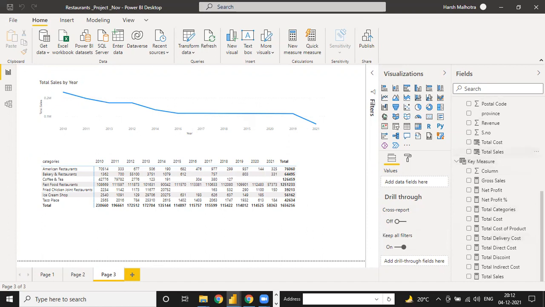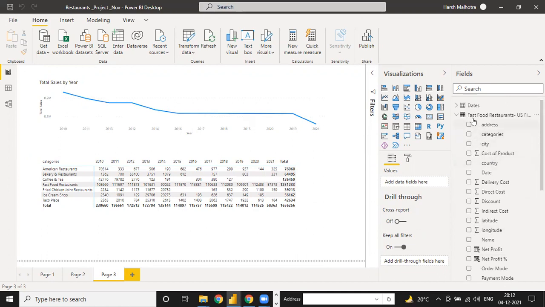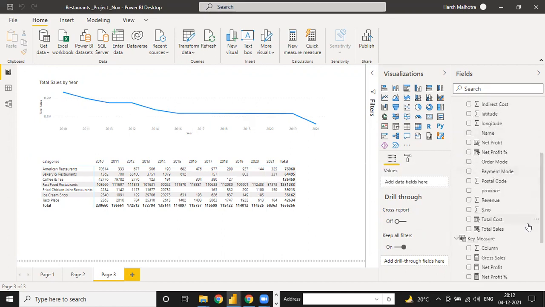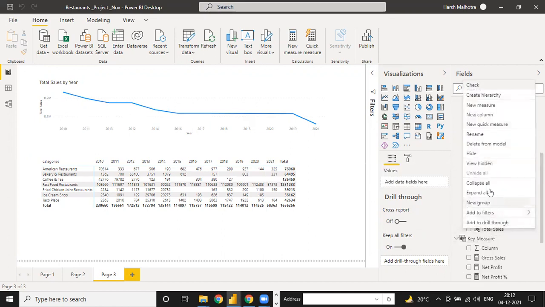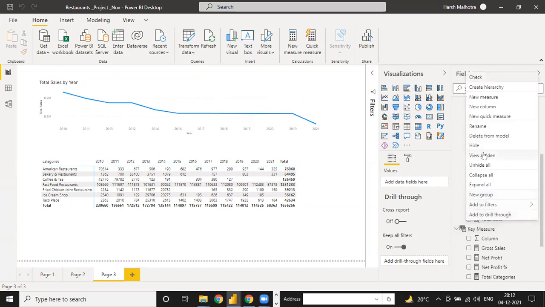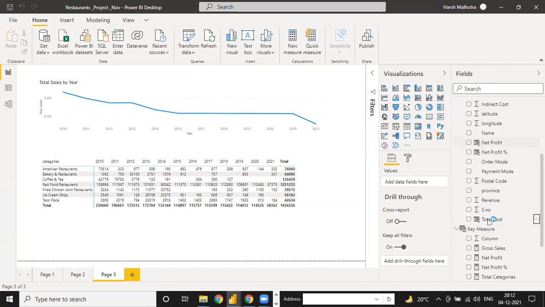Instead of this column creation, we should use our key measure table. And do one thing: if you don't need some columns of this fast food restaurant table in the Power BI report, you can just click on it and there is a hide option. Click on hide, and this column will be hidden from your Power BI view. Total sales is hidden because we already have a measure for it.